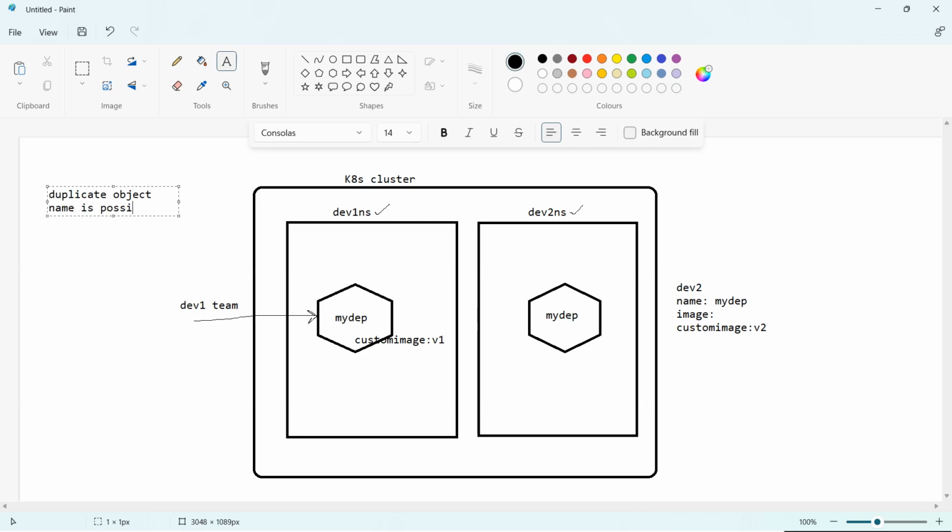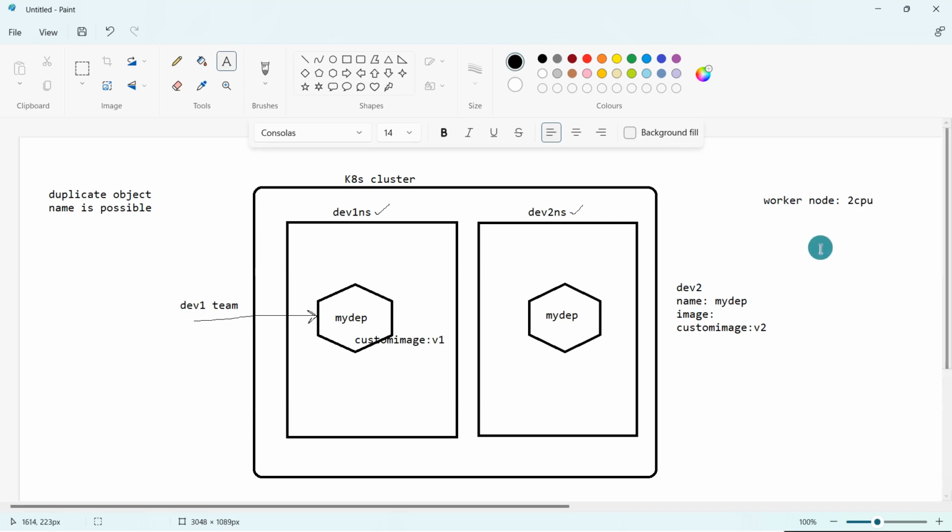It's possible over here. Now second is, let's say we have this Kubernetes cluster, and within that Kubernetes cluster, let's say there is only one worker node, and that worker node has resources of, let's say, 2 CPU. Let's say there is no namespace now, and the development team has created a mydev deployment, and let's say their pod consumes entirely 2 CPU over here.